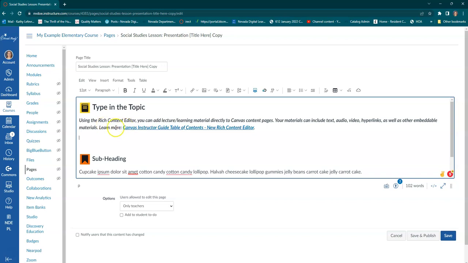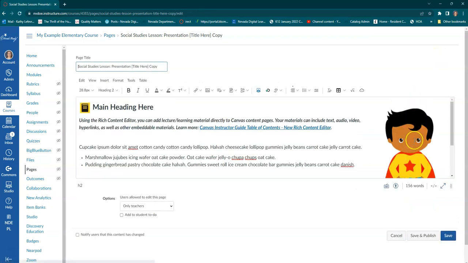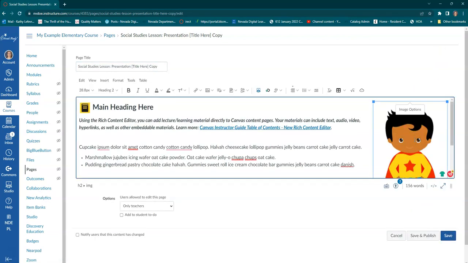Because it shows consistency and it gives information to students. So you will add your lecture and learning material. Here we're back at that presentation page I was talking about before. If I click on it, you can get rid of the superhero or you can keep the superhero in, totally up to you.